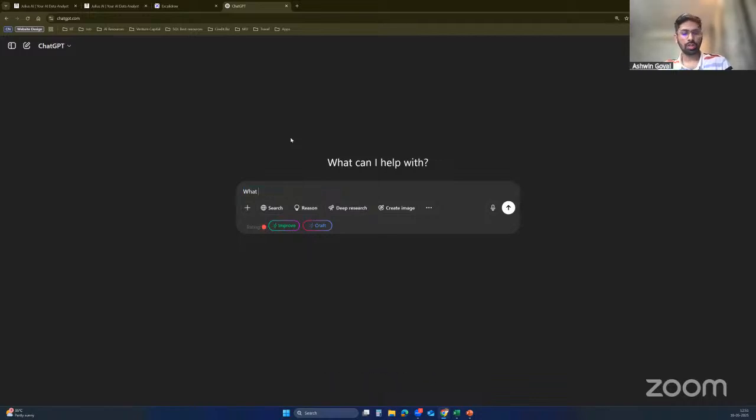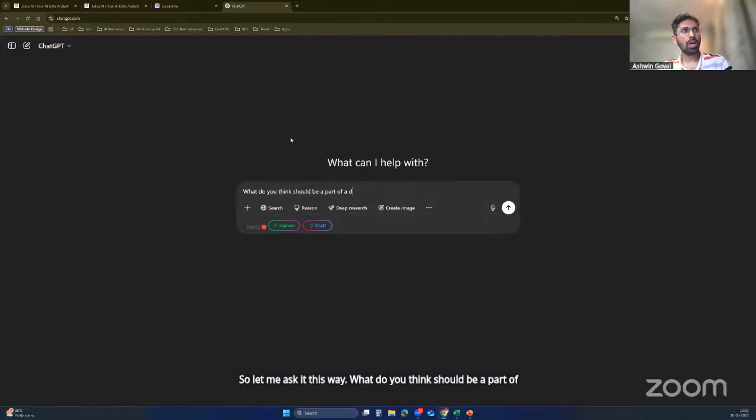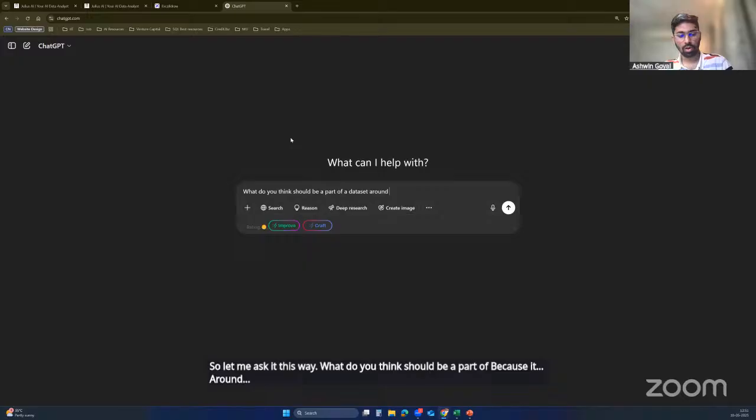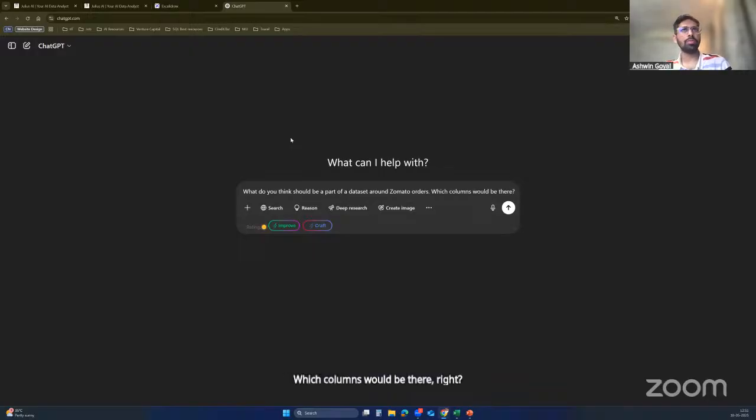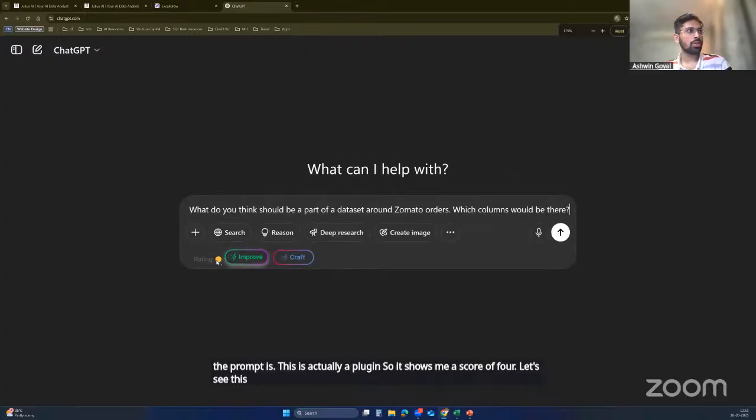What do you think should be a part of a data set around Zomato orders? Which columns would be there, right? Very random. And then I use a tool for checking how good the prompt is. This is actually a plugin I have. So it shows me a score of 4 by 10, provides some clarity but lacks sufficient detail for accuracy. So what I'll do is I'll improve the prompt.